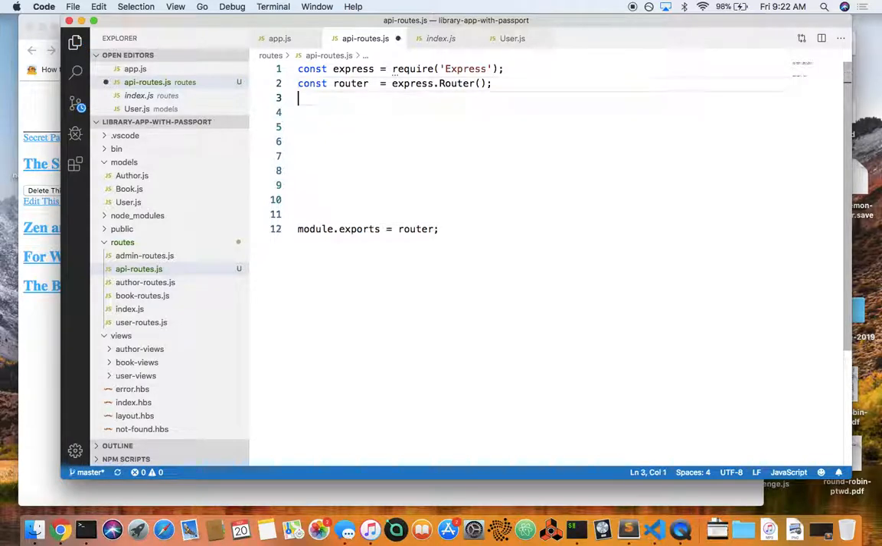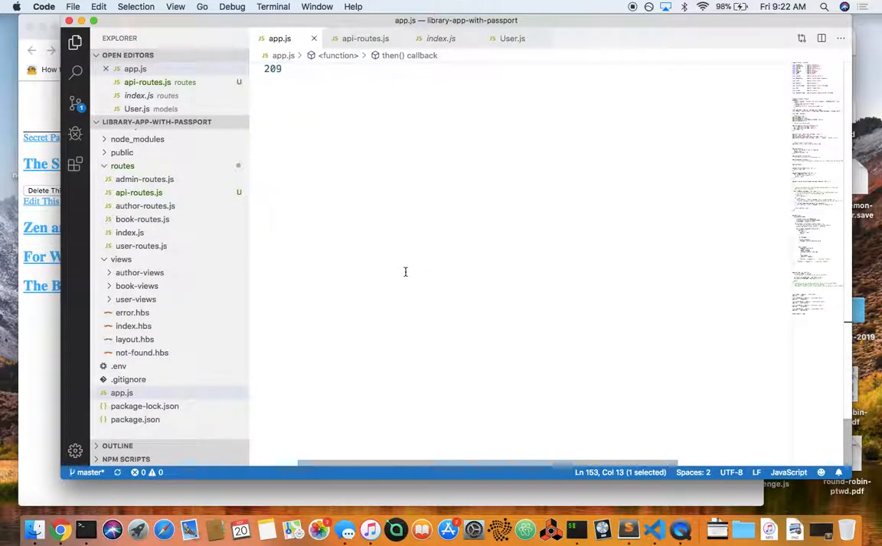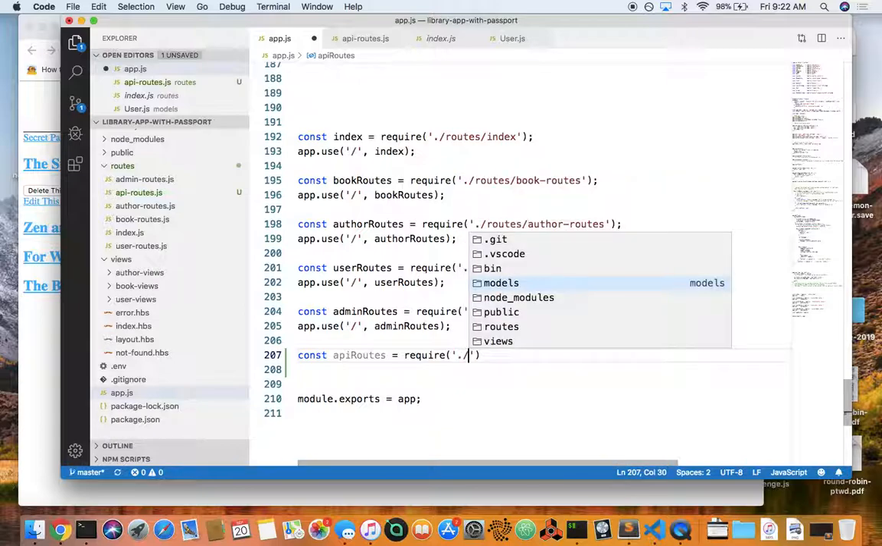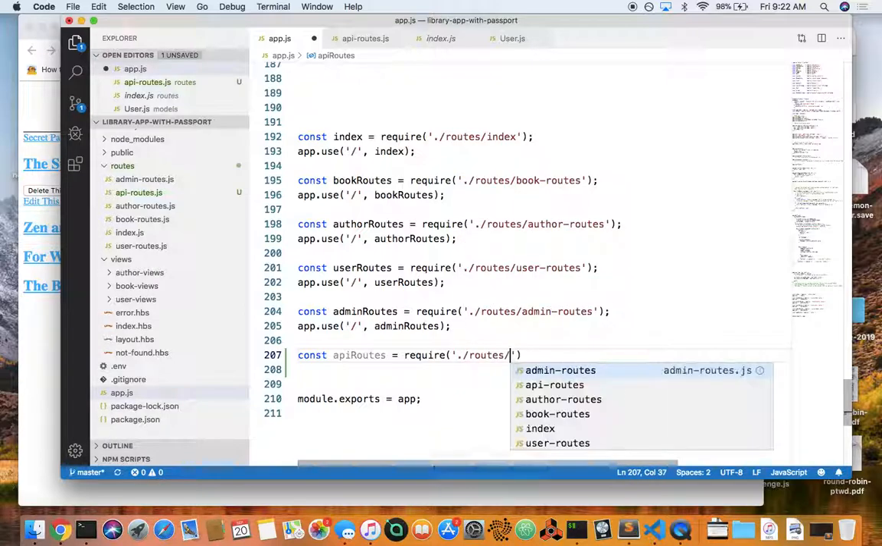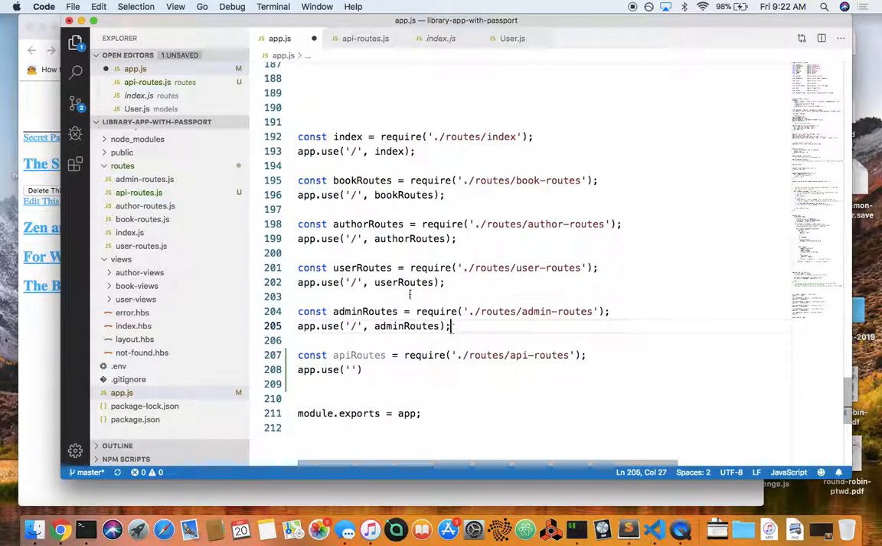Okay, and before I do anything, I'm going to attach this router to my app.js so I don't forget. So all the way at the bottom, app.js, where all my routes are connected. Const API routes equals, and then give it the path to the file. And then this is the only one that I'm going to put a prefix on.